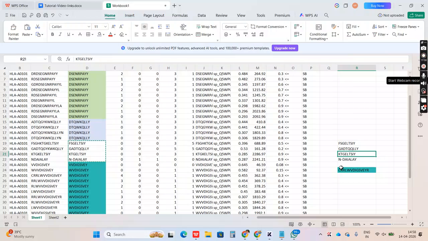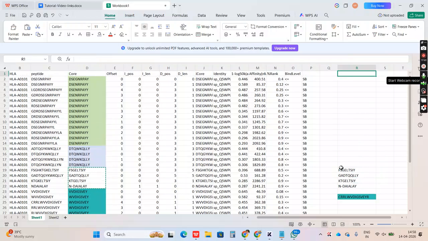So this is how you have to sort your data for your protein sequences. If you have one protein, you are going to do it once. If you have four proteins, you are going to do it four times. So the additional thing that is missing in this is the HLA type.